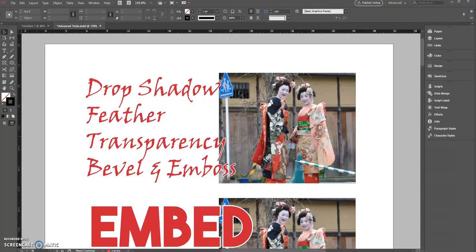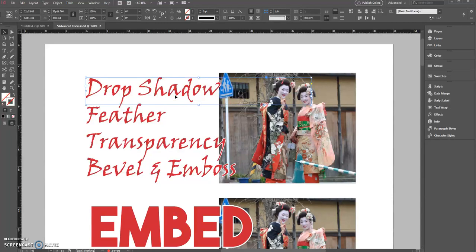In this video, I'm going to show you some of the more advanced tricks with InDesign, because you might want to create that as part of your layout. The first few I'm going to do are the actual effects: drop shadow, feather, transparency, bevel, and emboss. You can do that with any object, but I'm going to use the text.